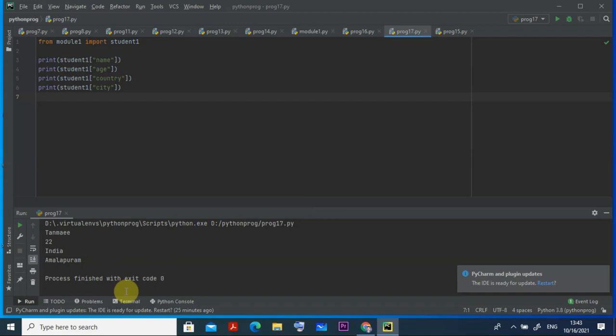Got it now? So I hope the concept of class, the concept of object, and the concept of inheritance I have clearly explained to you. If you have any doubt or anything, you can mail me or you can SMS me.